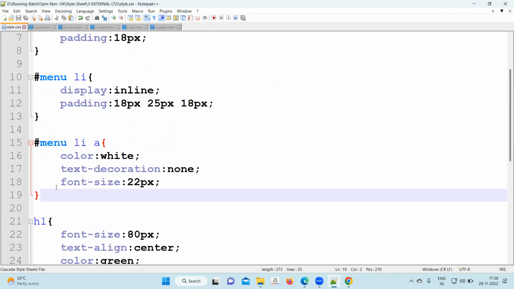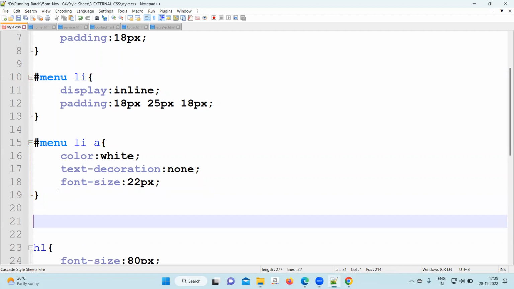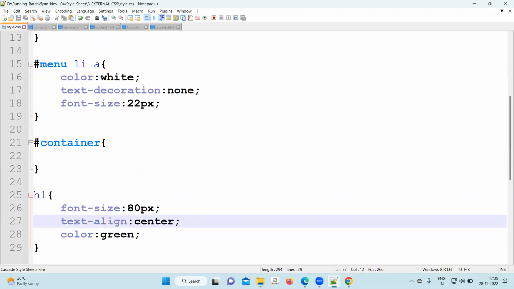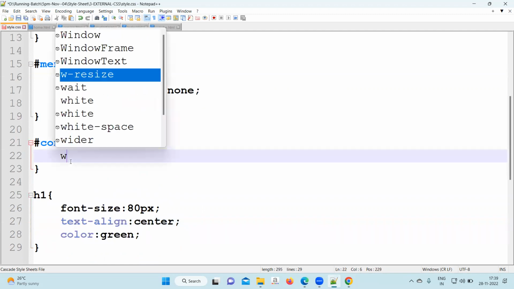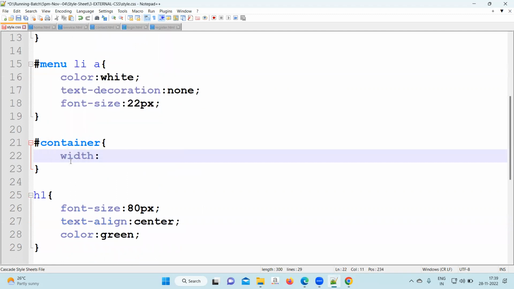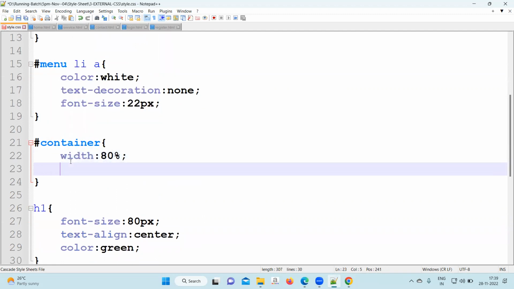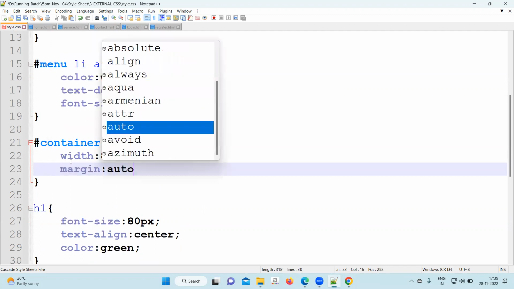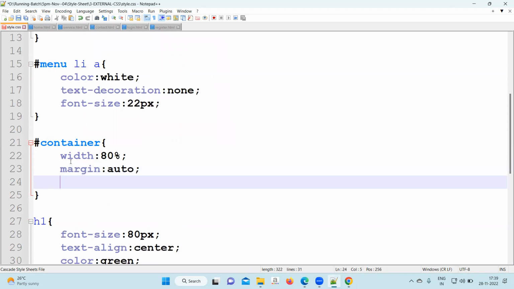So till here, the menu is all working. You can write here as container. In that container, you can use width 80%, margin auto, and we have a height property.